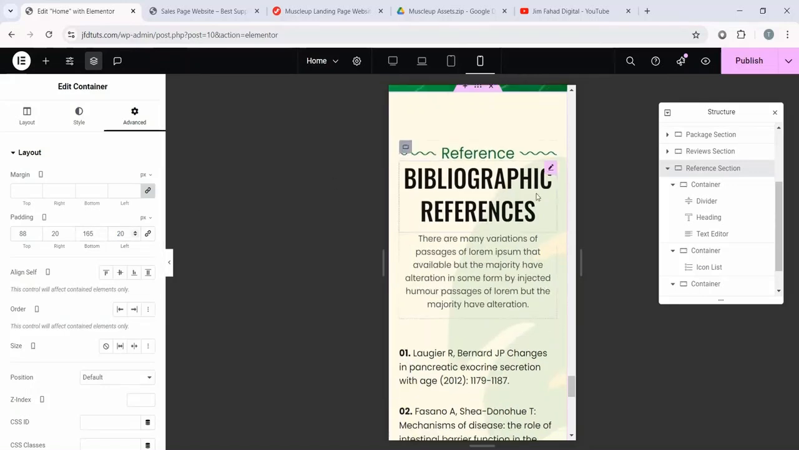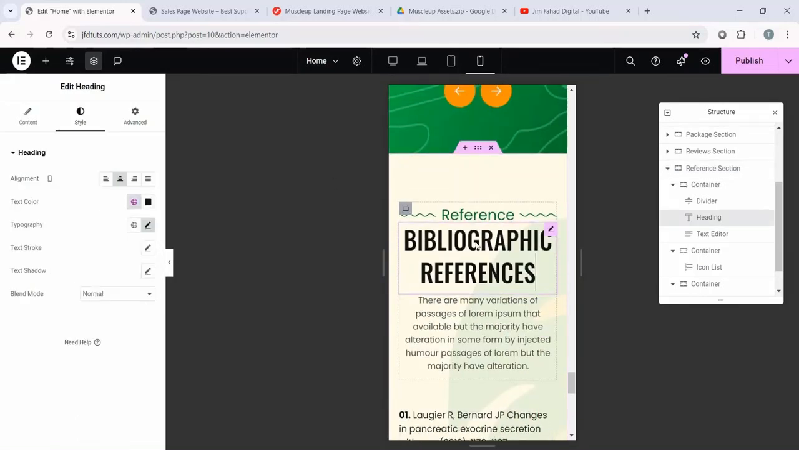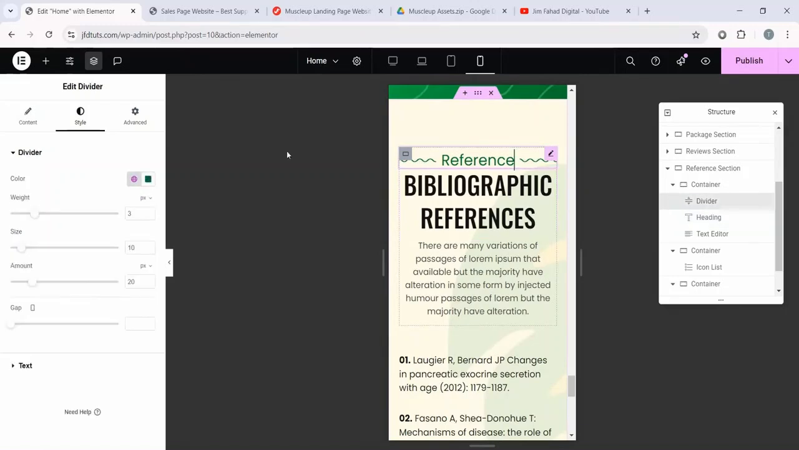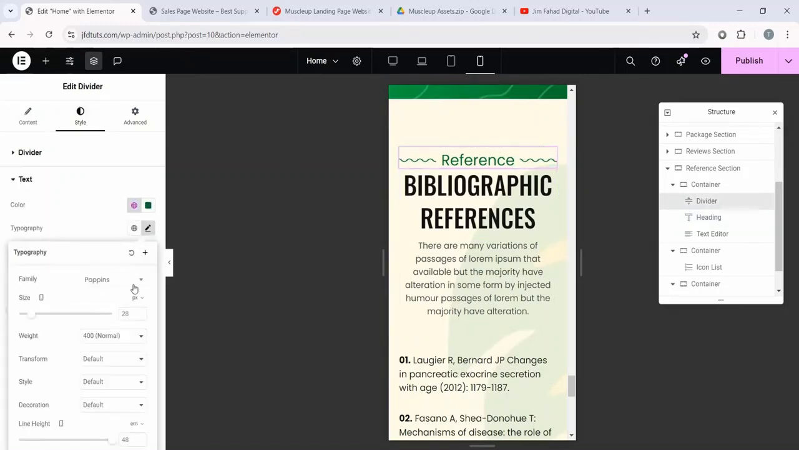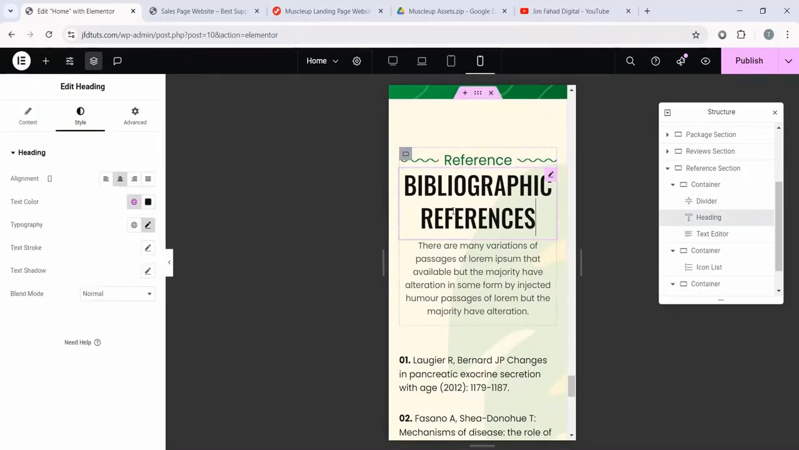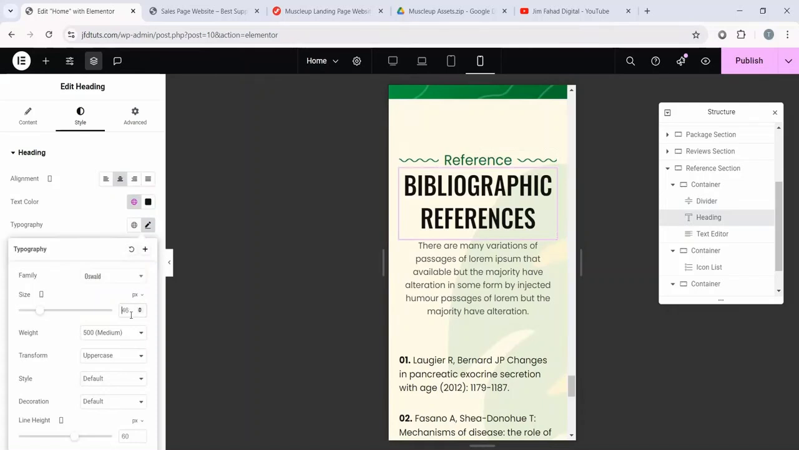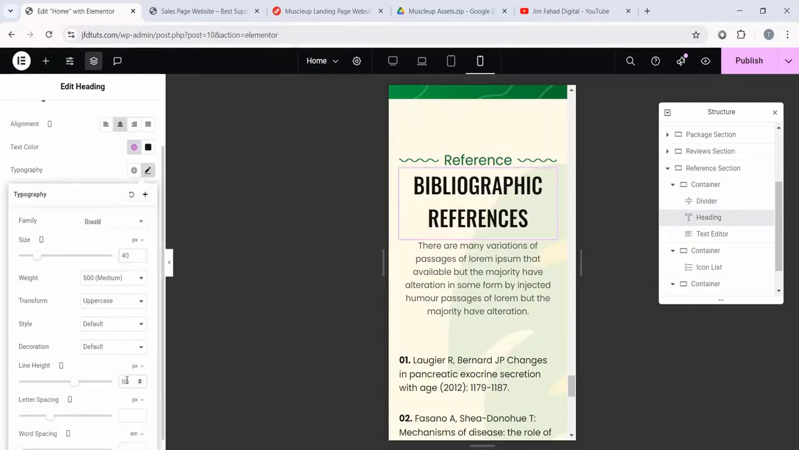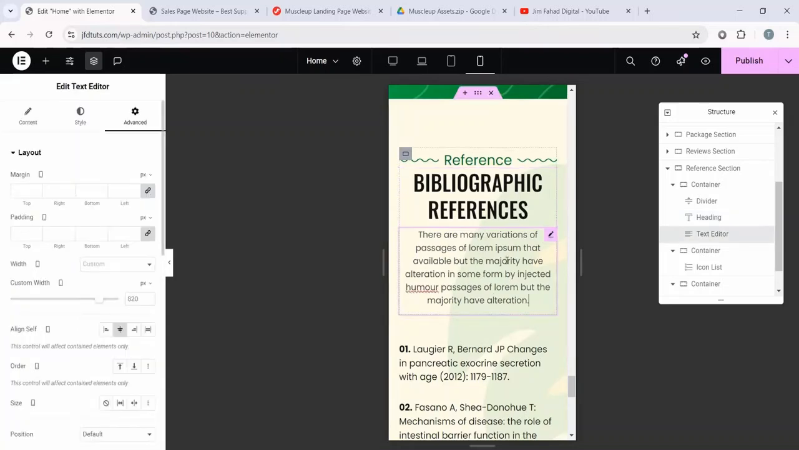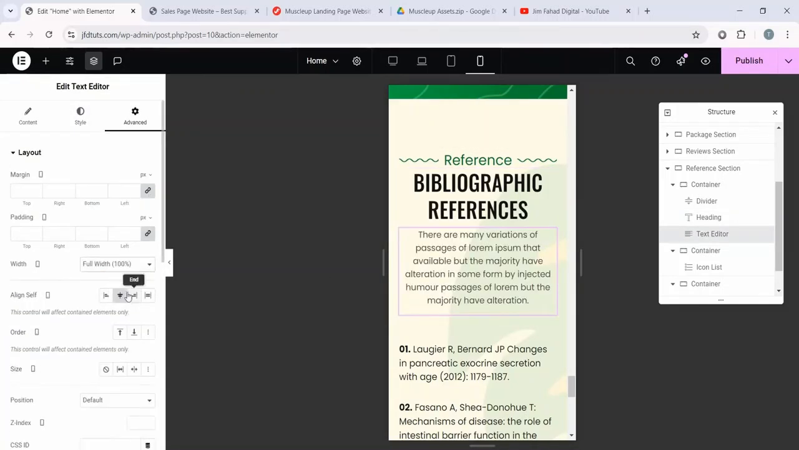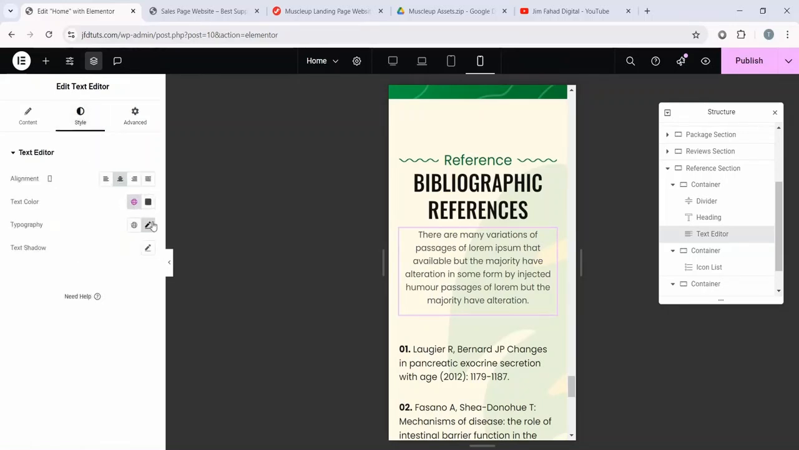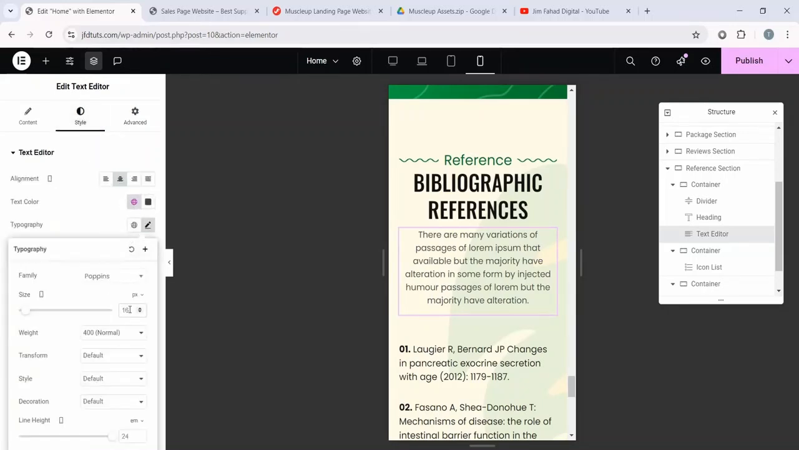Okay, and we can just change the typography. This reference, let's make it 26 pixel. Then this one, let's make it 40 pixel, and line height 50 pixel, and we have this paragraph. And now we can actually make this custom width to full width, and let's go to this style and make the paragraph font size to 14 pixel.